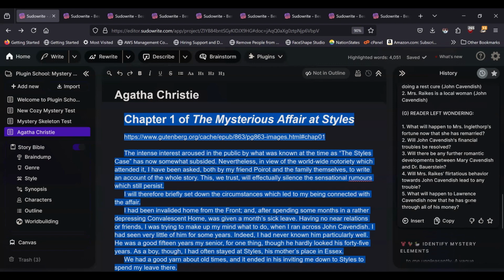What will happen to Mrs. Inglethorpe's fortune now that she is remarried? Since she's the victim here. Will John Cavendish's financial troubles be resolved? Will there be any further romantic developments between Mary Cavendish and Dr. Bowerstein? Will Mrs. Rake's flirtatious behavior towards John Cavendish lead to any trouble? And what will happen to Lawrence Cavendish now that he has gone through all of his money?